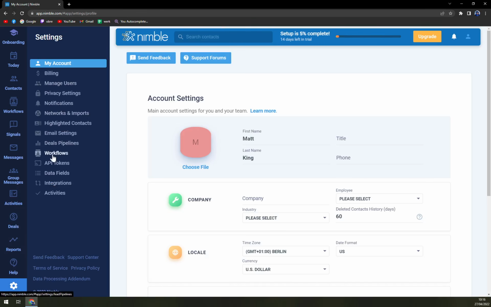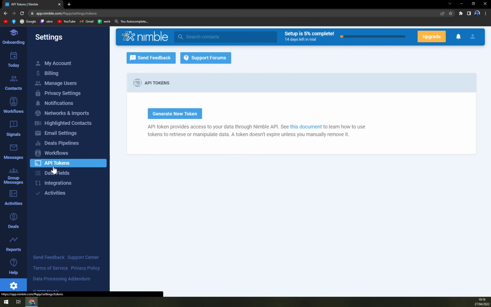In settings, one of the most interesting things is the API token. So if you want to integrate Nimble with some other programs, you can easily do that.